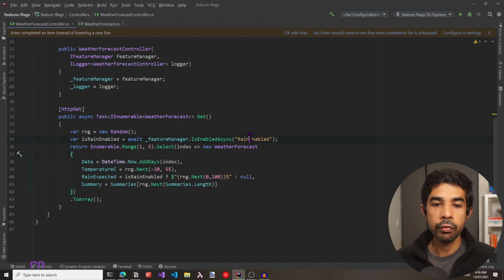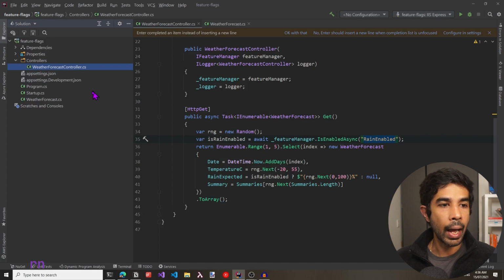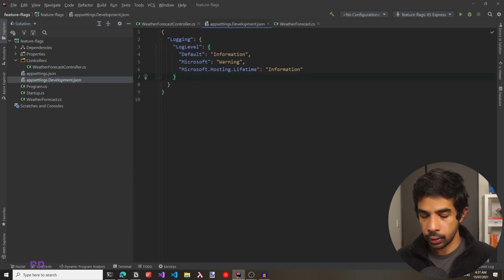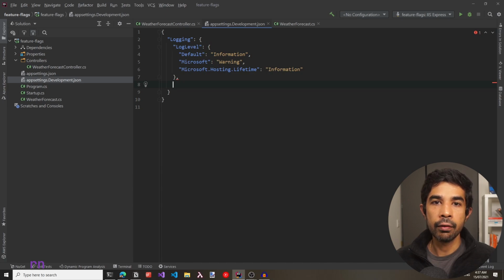Now, to add a value for this RainEnabled, let's go into the appsettings JSON and provide a value. Since this is a development environment, I will put all my feature flag values inside the appsettings.Development.json. So I can go in there and specify this new value. By convention, the feature management library expects the value to be under the key FeatureManagement. So let's specify FeatureManagement and add in the feature flags for our application. In this case, we have the RainEnabled feature, and then we can specify this to be true.